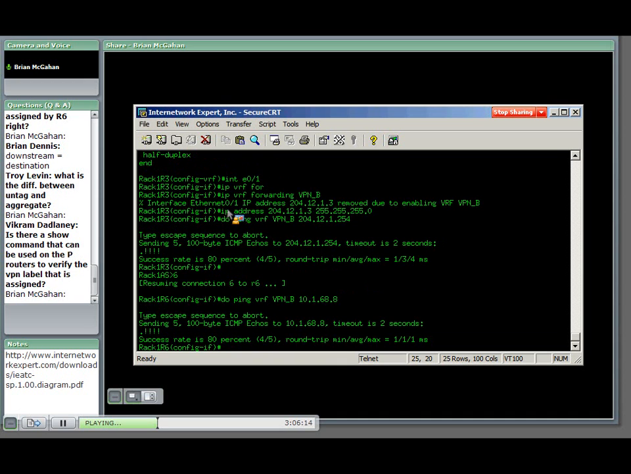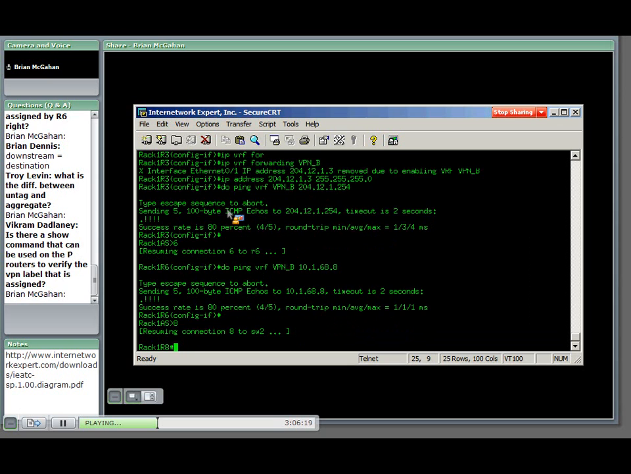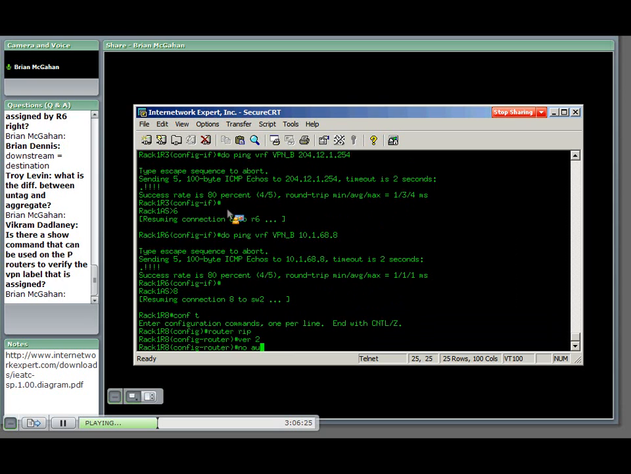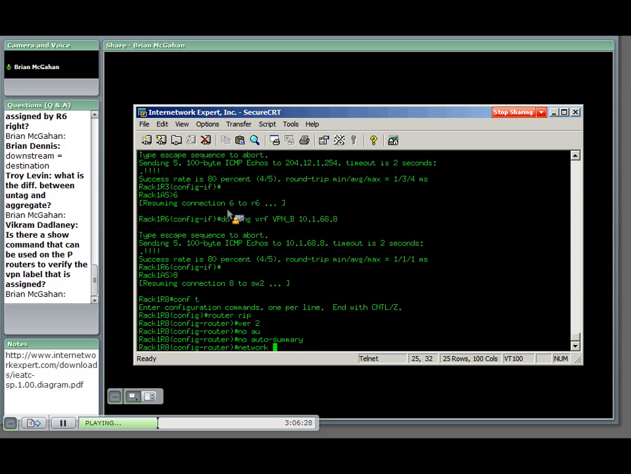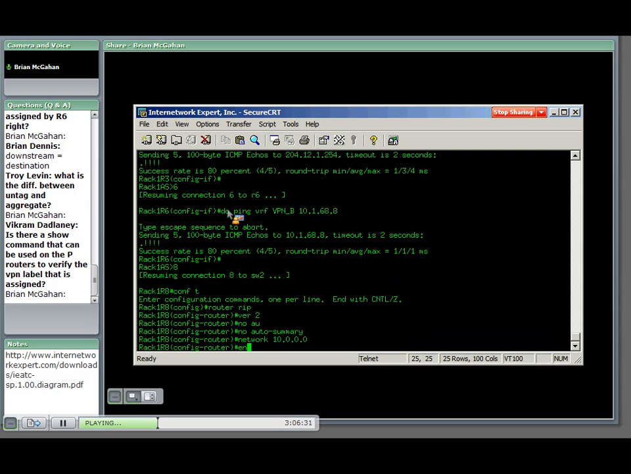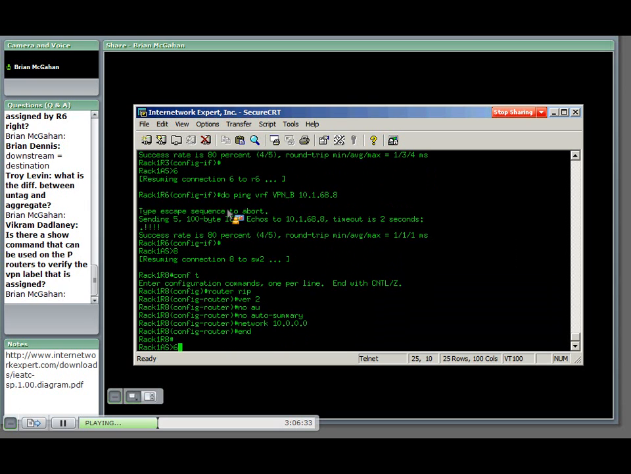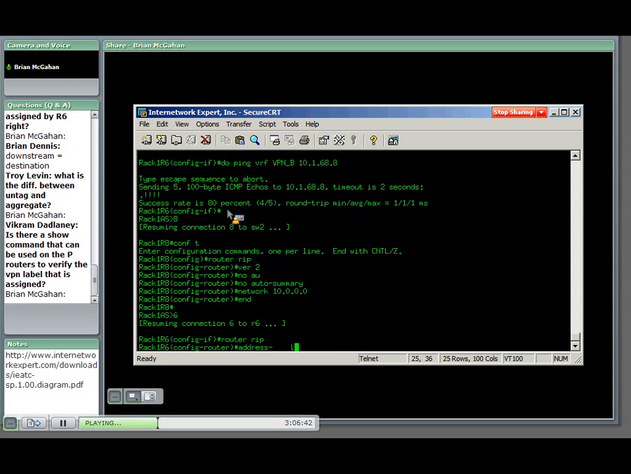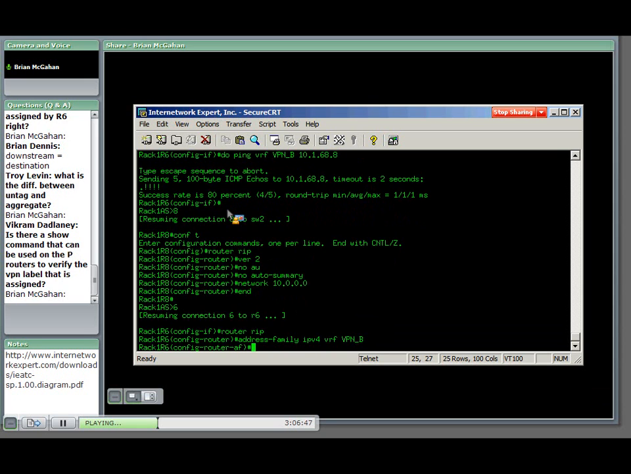Now we'll go ahead and define our PE to CE routing instances. In this case, we'll use RIP version 2 for both of these links as well. On router 8, we'll say router rip, version 2, no auto-summary, network 10.0.0.0. Now on router 6, this is going to be a VRF instance for RIP. So under RIP, we'll say for the address family, ipv4 vrf VPN-B instance, we want the same options there.